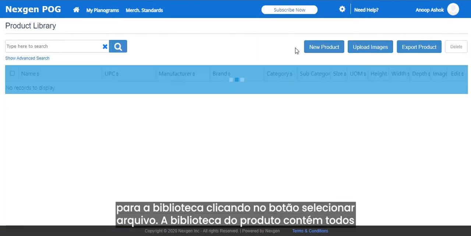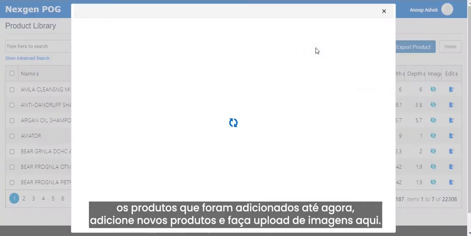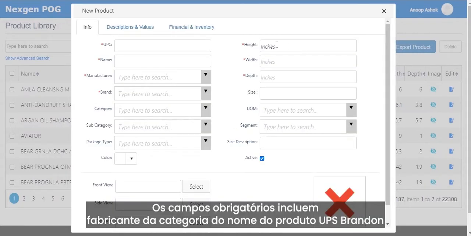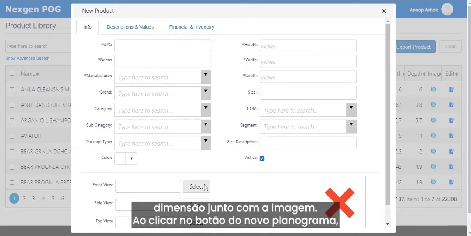Product library contains all the products that are added so far. Add new products and upload images here. The mandatory fields include UPC, product name, category, manufacturer, brand and dimensions along with the image.